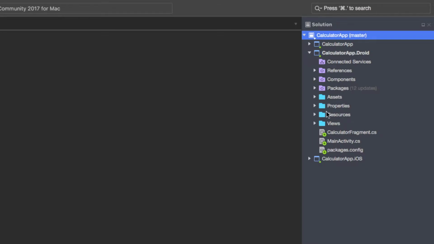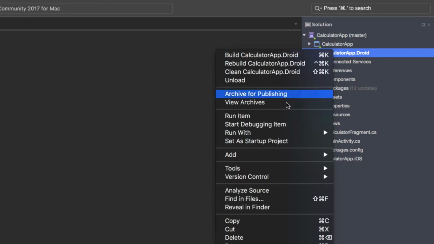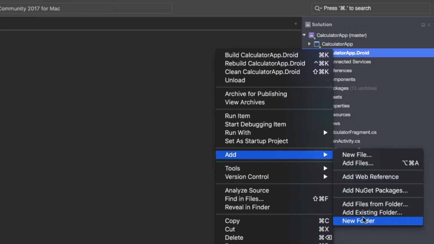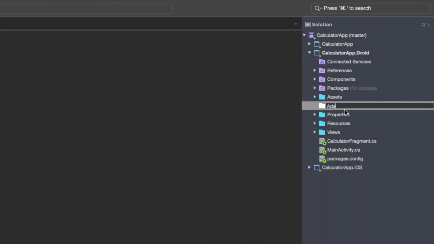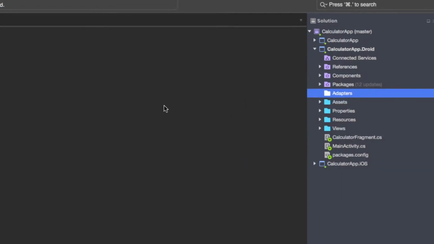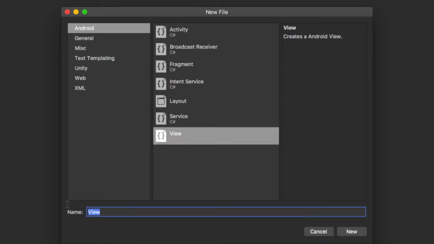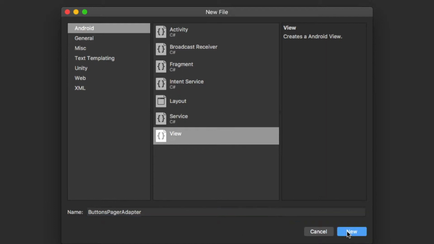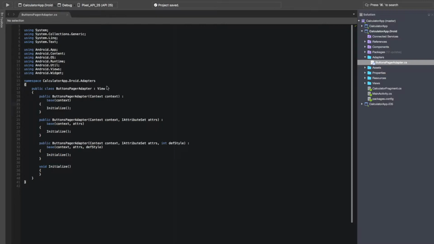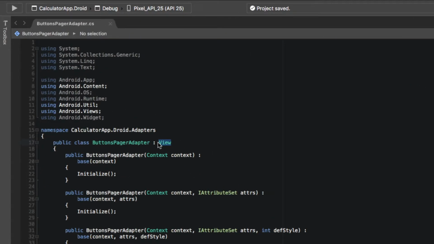And what we're going to do here is add a new folder. And we're going to call this adapters. And in this file, we're going to have an Android view. And we're going to call this ButtonsPagerAdapter. And we're going to have it implement the PagerAdapter.